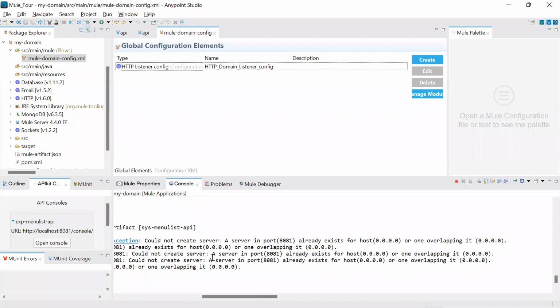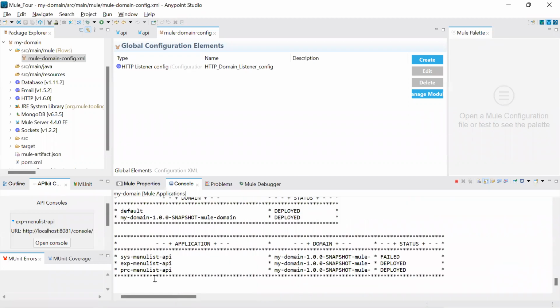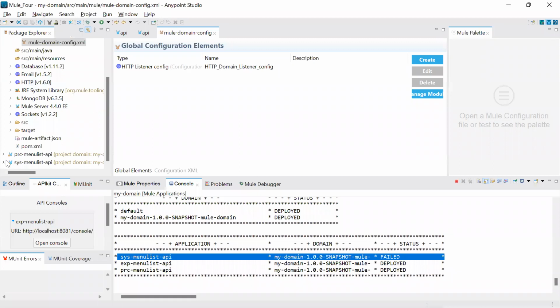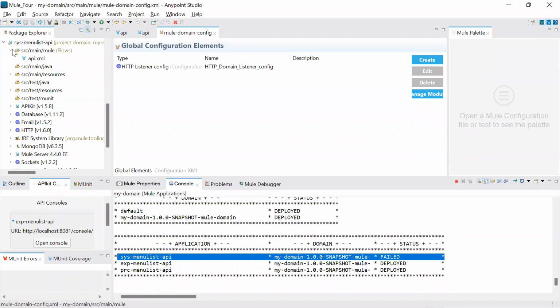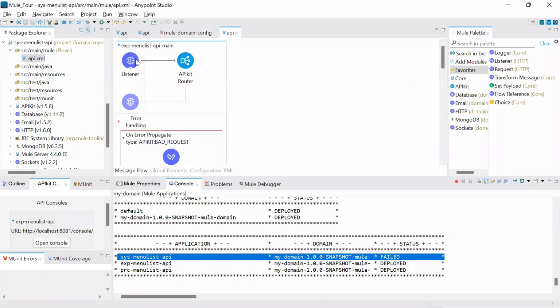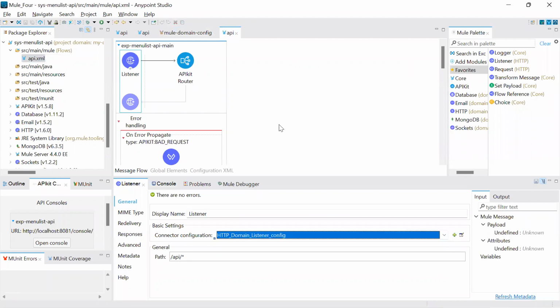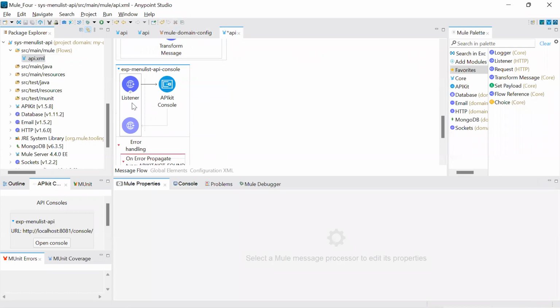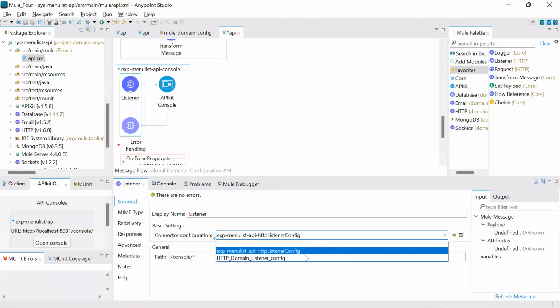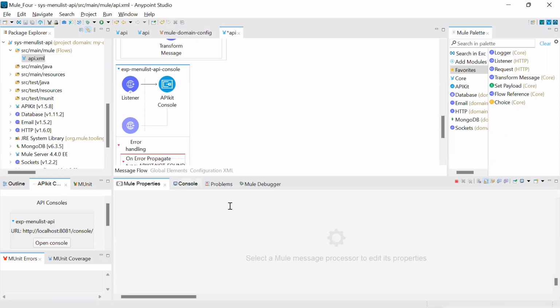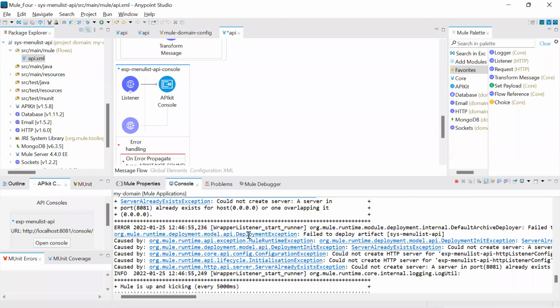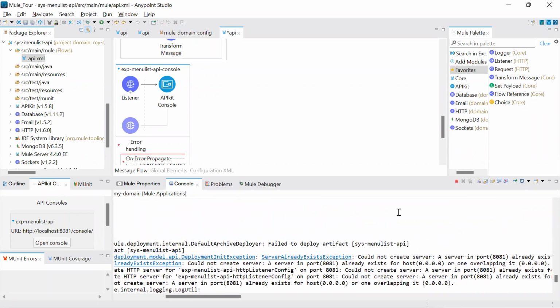See here. In one of the APIs, I'm still using the 8081 port. So it is complaining that it's overlapping. That's why it has failed deploying the system API. I didn't change the configuration reference. Understood, right? Why you need a domain project now. If I use the same port across multiple applications, it will start complaining with a message like this: port is already occupied or already exists.